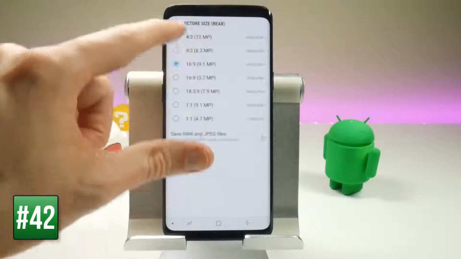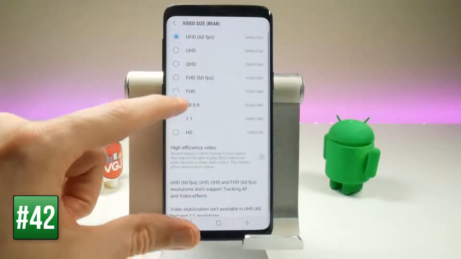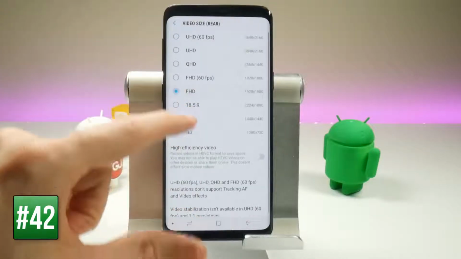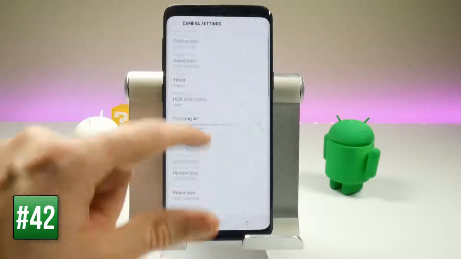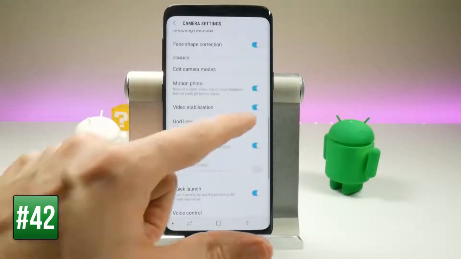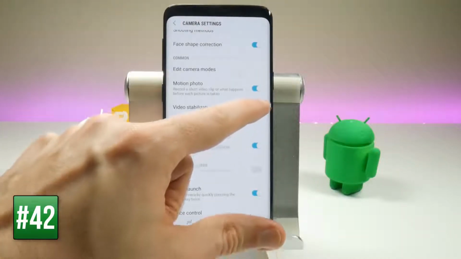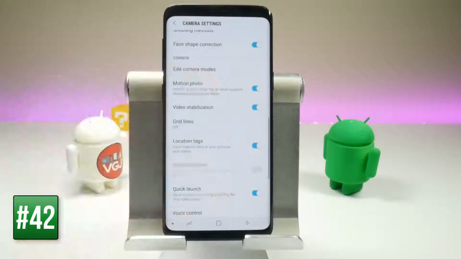So if I change my video resolution to something a little more digestible, such as full HD, and then go back to the video stabilization, you can now see that it's switched on, but I can turn it off if I want to. So read the instructions within the resolution pages just to check what features you may lose if you need to use them.